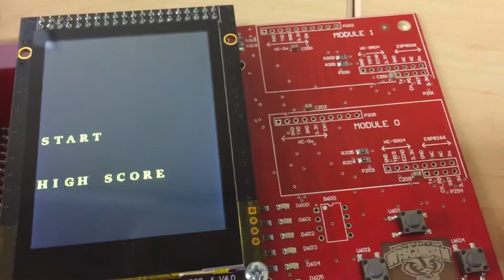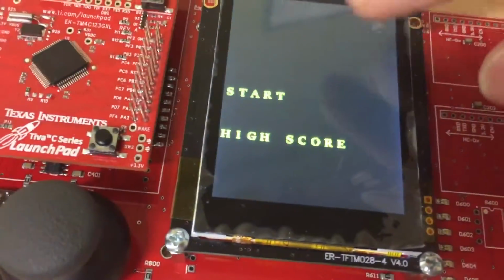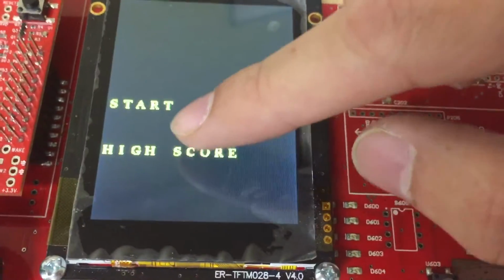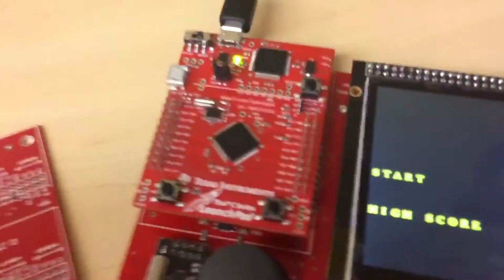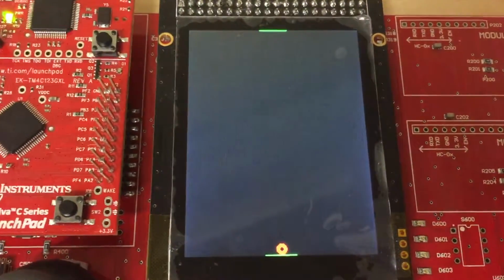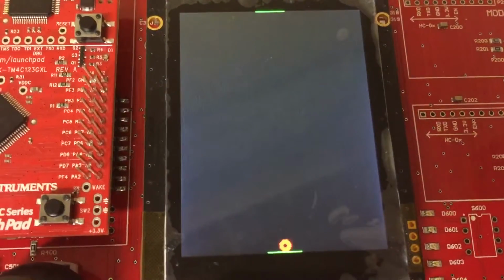it's a start screen which has start and high score. So if you hit high score, then they'll print out high score. Then if you hit start, then you have the initial screen.